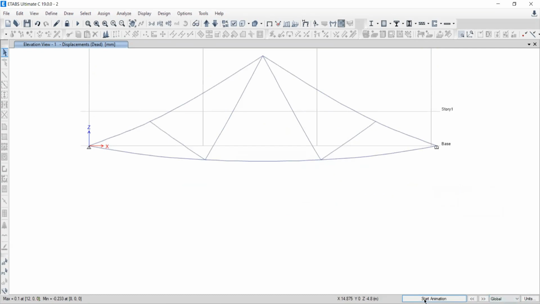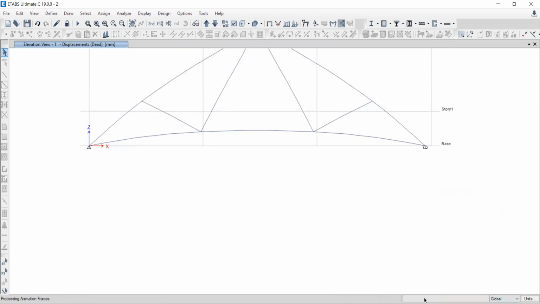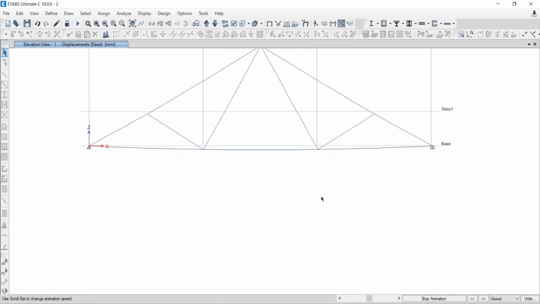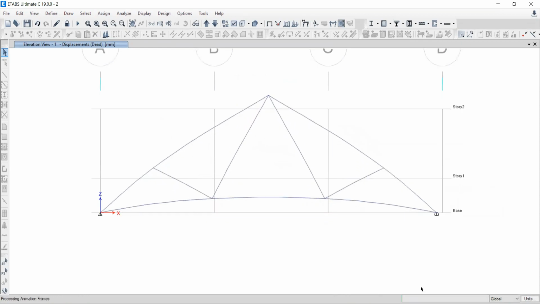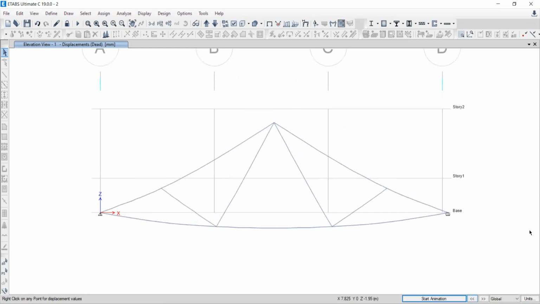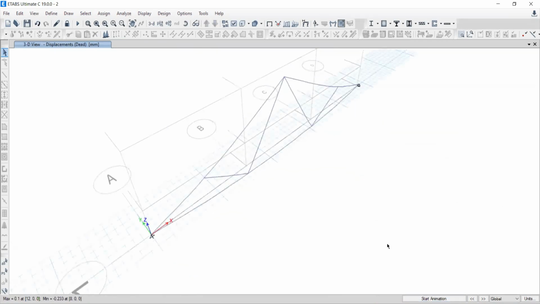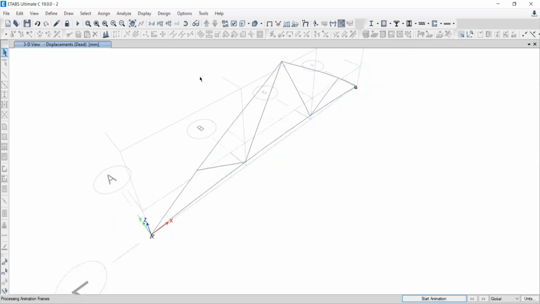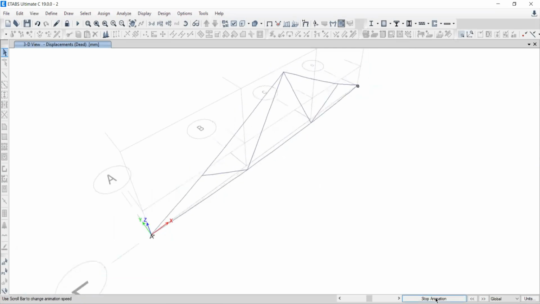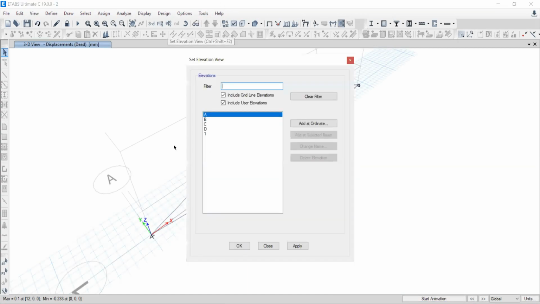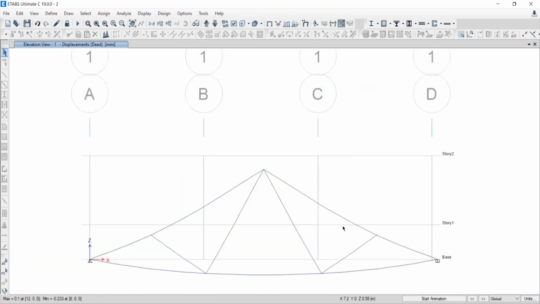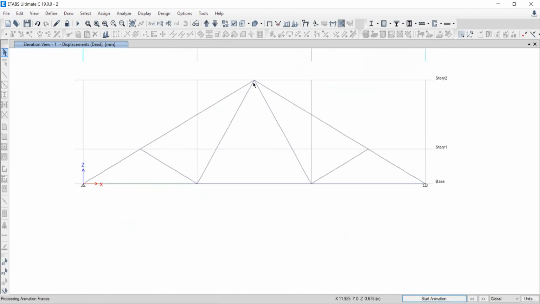Just click over this start animation. Once you click it, you get this kind of animation in your structure. It means under the application of the loading, how your structure is going to be deformed, you can see through this animated shape. But in actual, the deformation will not be like this. This is showing over a large scale. This kind of response will not be there. But yes, you can understand.